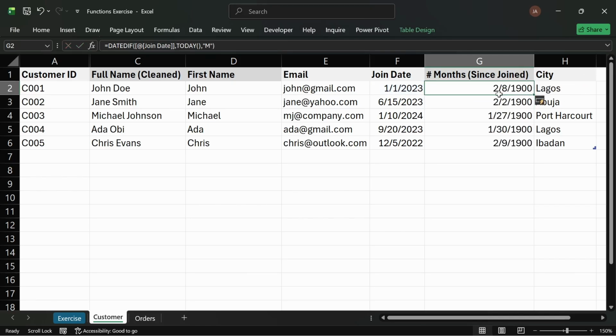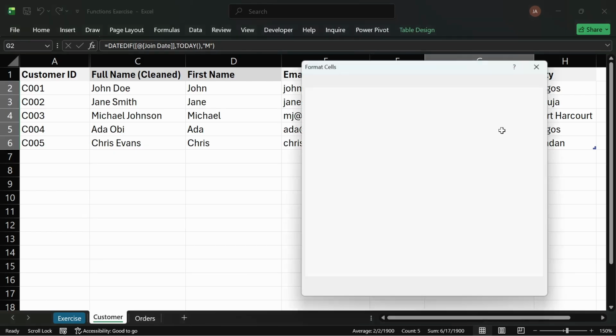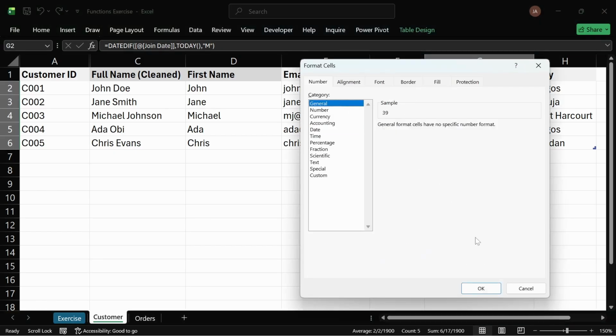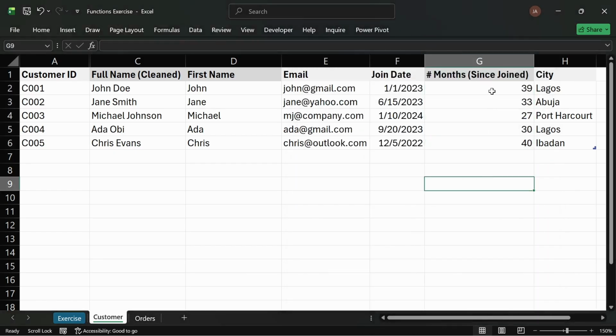And yes, of course, we know why that is happening. Take it back to general. Click OK. All right. So 39 months since they joined us. 3 months since they joined us. 27 months ago. 30 months ago. 40 months ago.